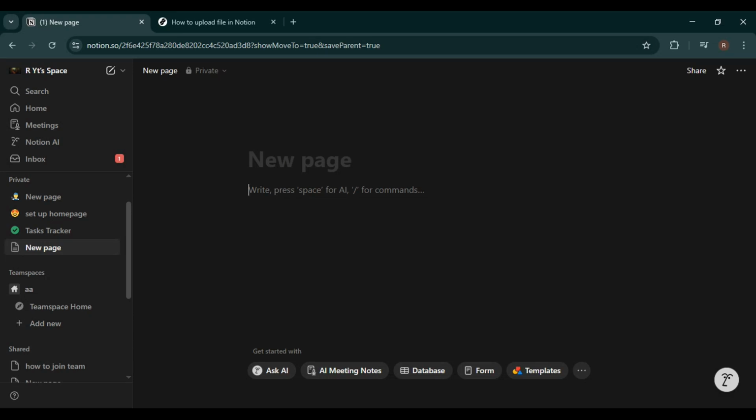In today's video, I'm going to show you how to upload a file in Notion step by step. This is a super useful feature, whether you're organizing documents, attaching PDFs, uploading images, or keeping all your files neatly stored inside your Notion workspace. If you're new to Notion or just want a quick refresher, you're in the right place.